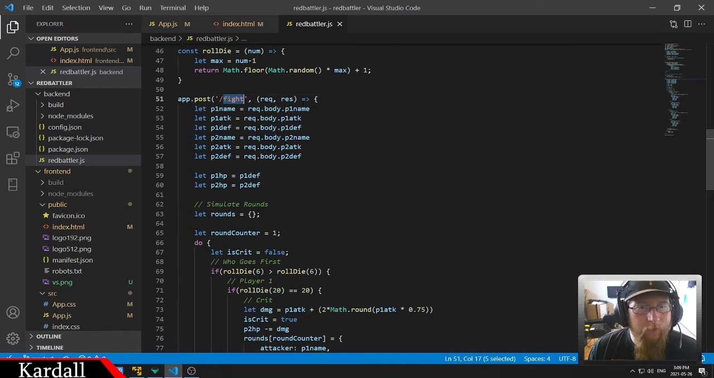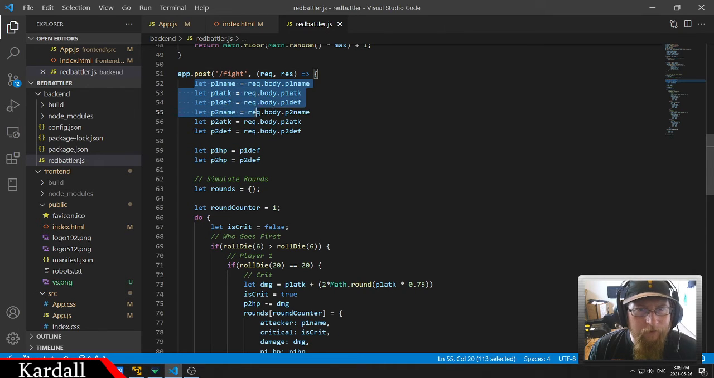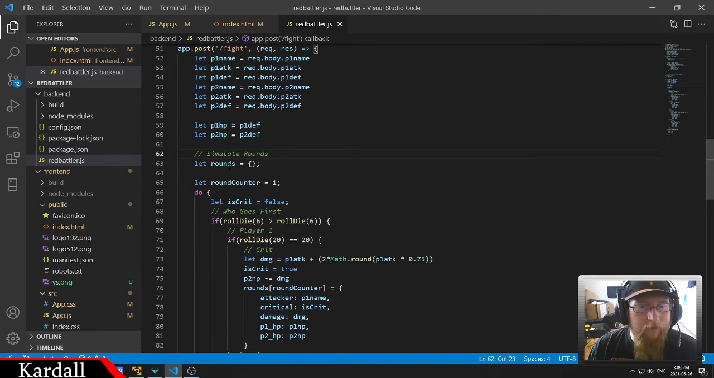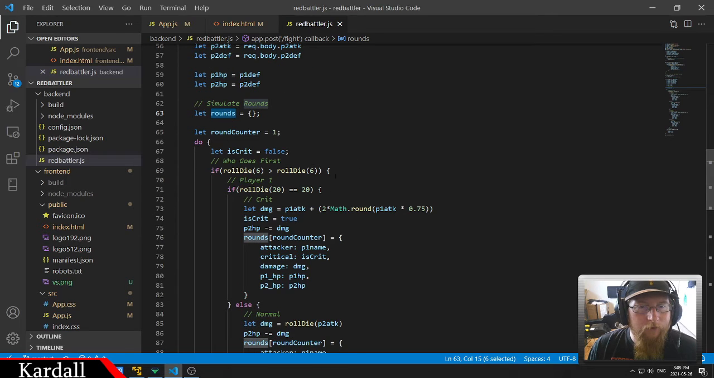We have our fight API, which gets the player 1 and player 2 attack and defense and their name, sets up the hit points for each person, and then simulates the rounds. We have a round counter, which starts at 1. We have an isCrit, so that if we roll a 20, it's going to be a critical hit just like in D&D, and it will set this to true down here. The first roll is a 6-sided dice roll to see if the first value is bigger, it's player 1, otherwise it's player 2.